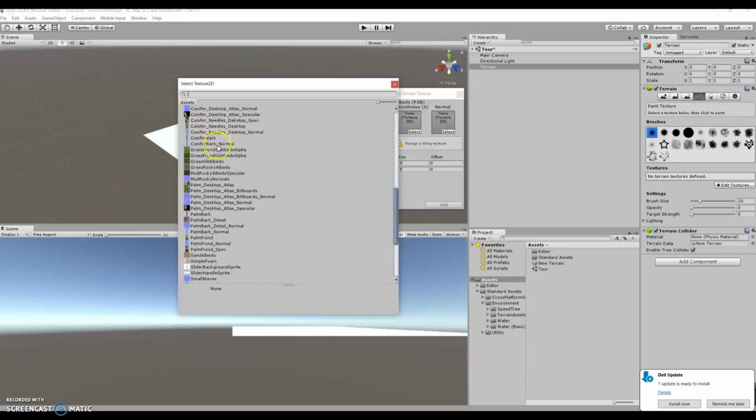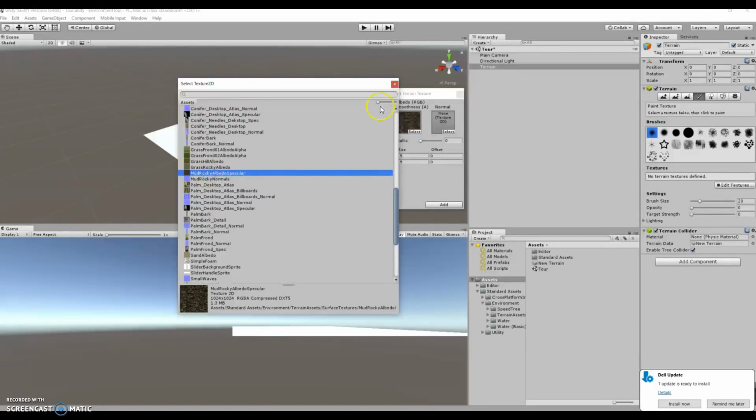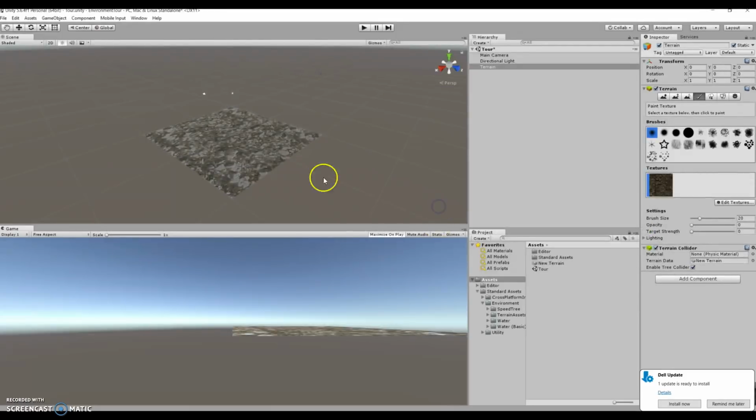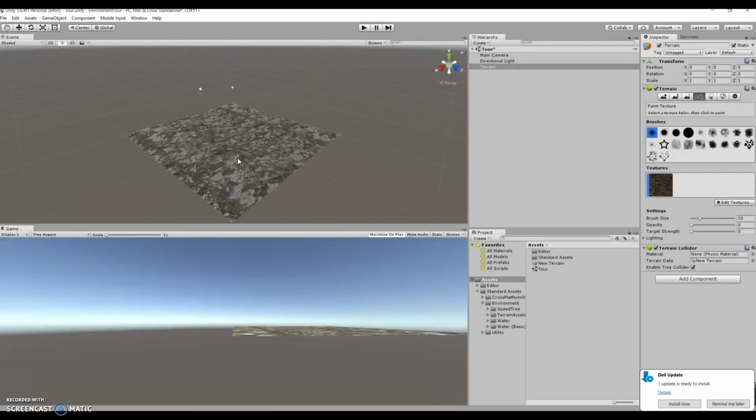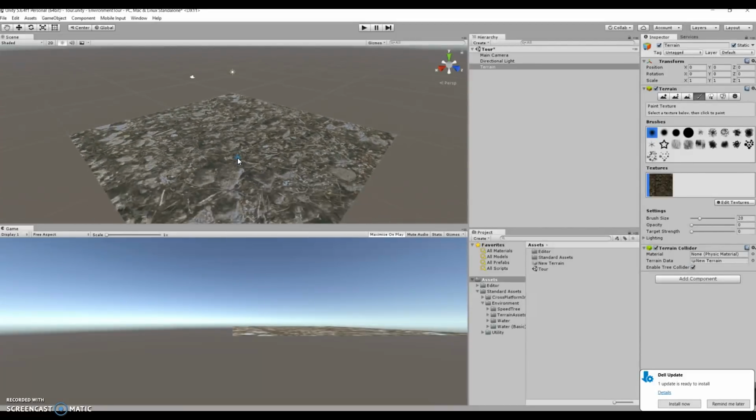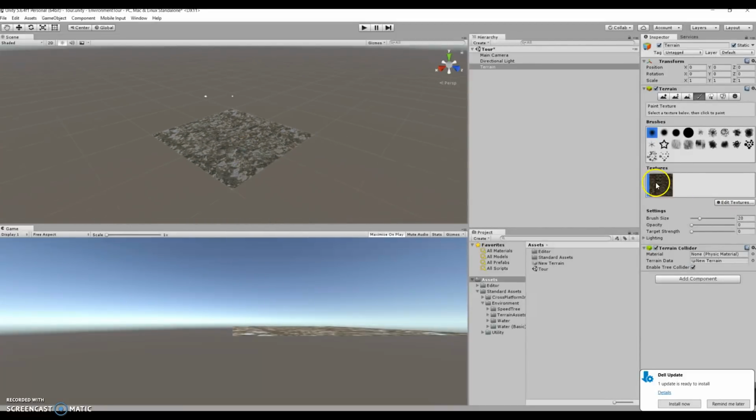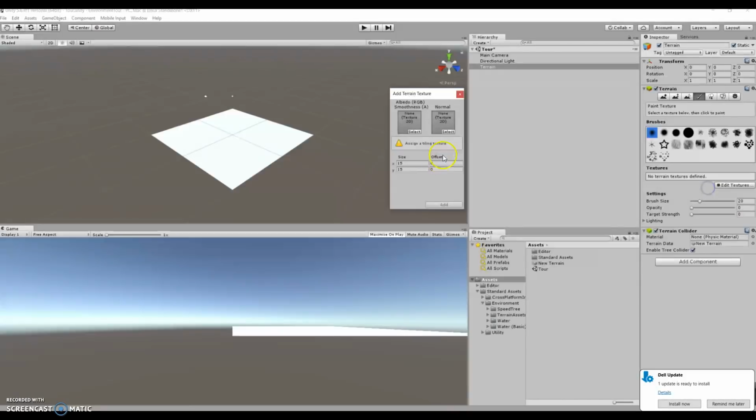What you can choose, these are grass, these are okay. Grass rock albedo, grass hill, but I'm going to choose this mud rock albedo specular and the one with the normals. And I'll show you why in a minute. So I have the mud rock here, and I'll close that and choose add. When I add that, you see it adds the mud rock to the texture. That looks okay, but let me remove that one and add another one.